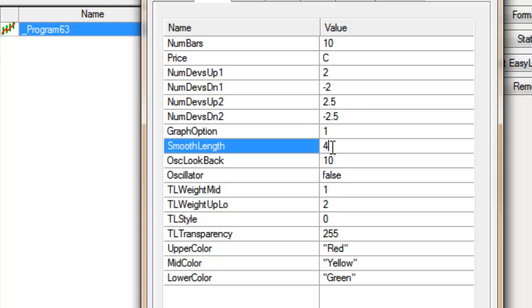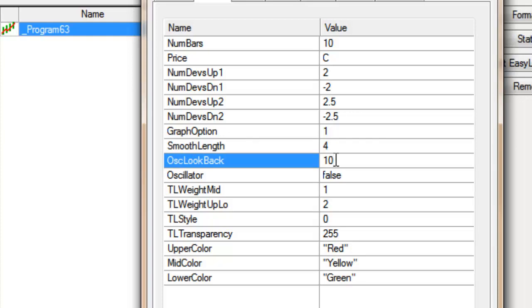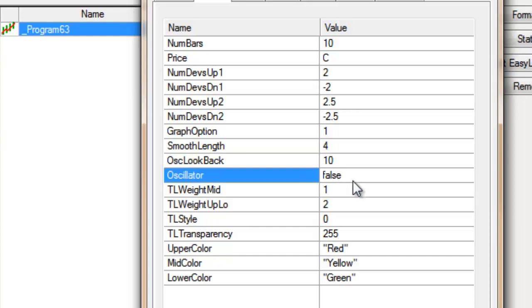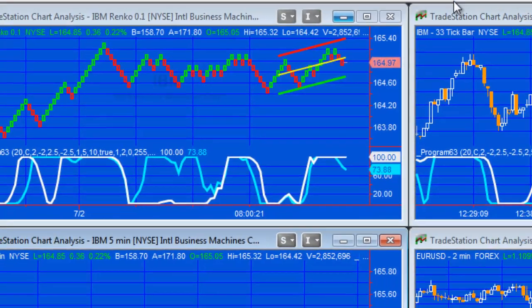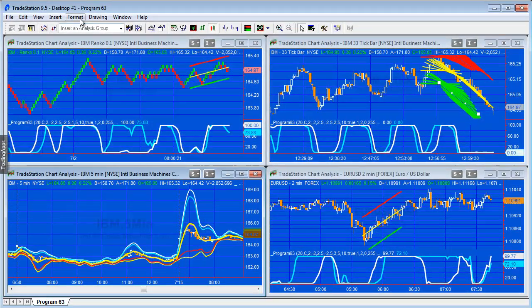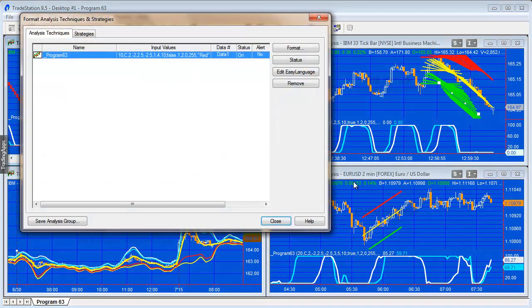Smoothing length is used in the triple smoothing algorithm to get those smooth plots based on, as you remember, in this case the magenta plot. The oscillator look-back length is used when we're calculating the oscillator to determine how many bars back to work out the high and the low to calculate the oscillator. If we want an oscillator rather than a plot, we set that to true. So at the moment it's set to false, and that means that we get the chart looking something like this. If we set that to true, then we'll get the oscillators, as you can see in these other charts.